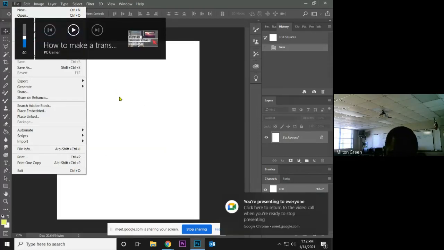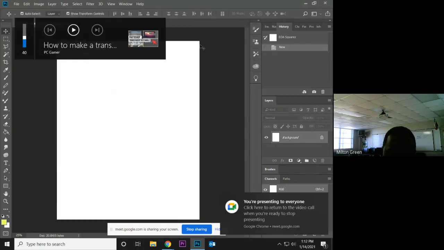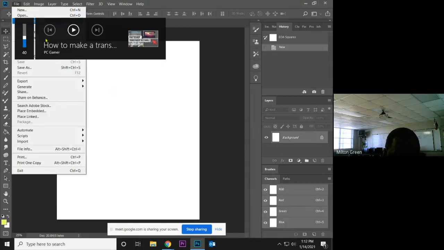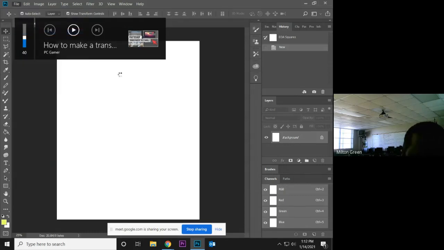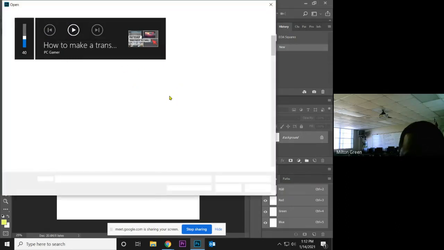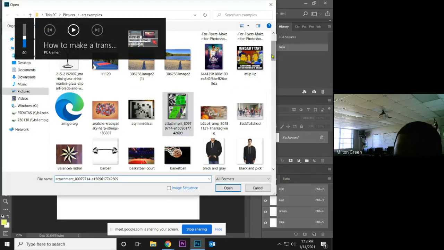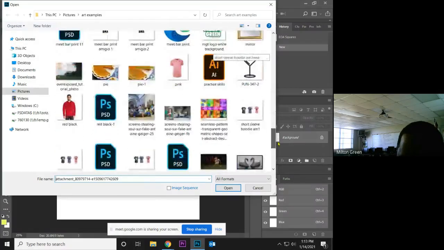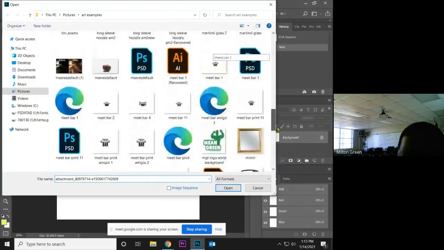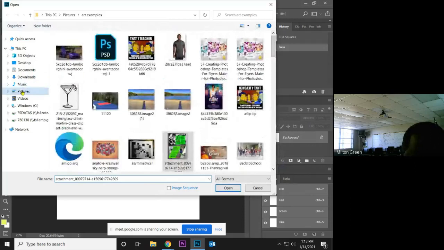Alrighty, guys. So we are going to learn how to use this thing. We'll get out of our way. Get out the way. So we are getting ready to add some shapes, transparent shapes, to our design.